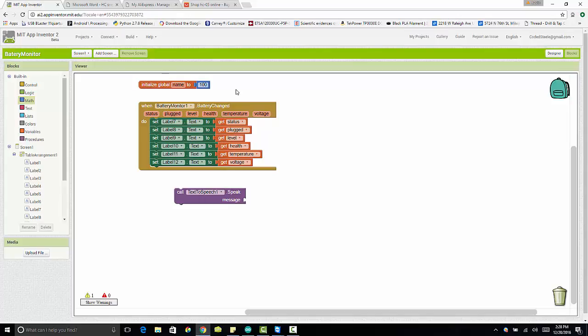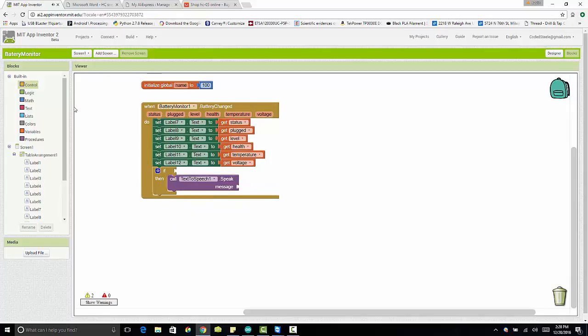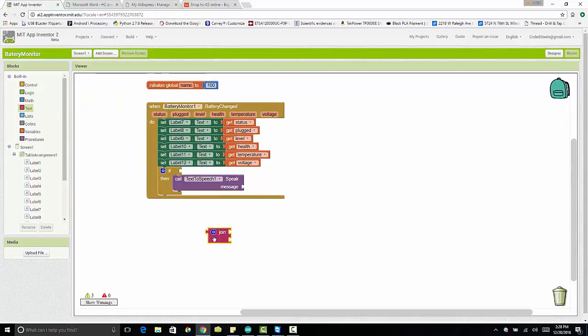Then we're good. We're going to start out at 100% every time you open the app window, but as soon as this battery change state block gets called, things are going to update and refresh. So we're starting that at 100. Then we're going to use an if statement. If the battery changes by a certain percentage, then we're going to say what the percentage is. So essentially we have to create this join. We take this join block and add another string here.